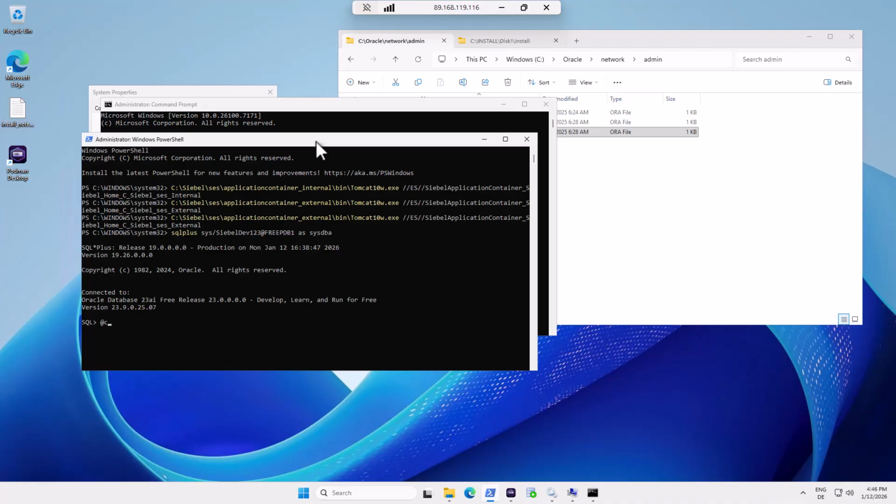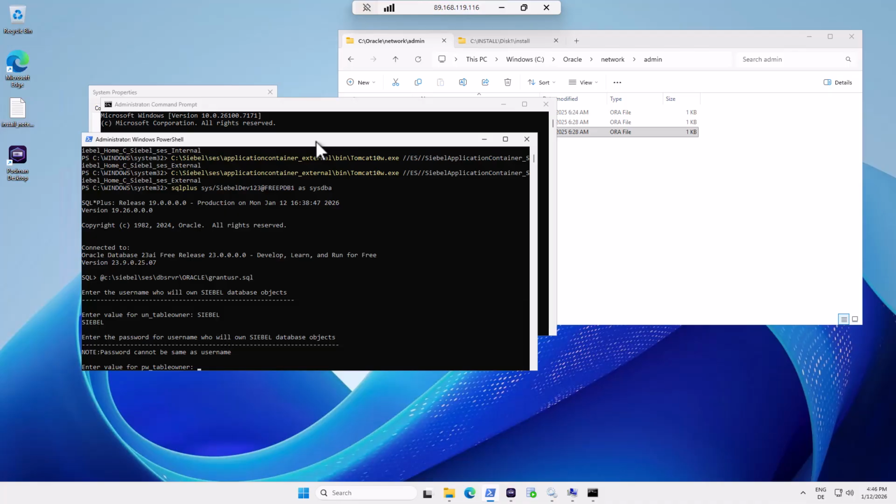So we can go to the machine installation, so Siebel SES, and you have DB server, Oracle, grantusr.sql. Run that script as sysdba, and it will prompt for the table owner user, which is of course Siebel. Then the password for Siebel. I'll keep simple passwords since this is a simple environment. Don't use simple passwords like that in your production, in your mission critical environments.